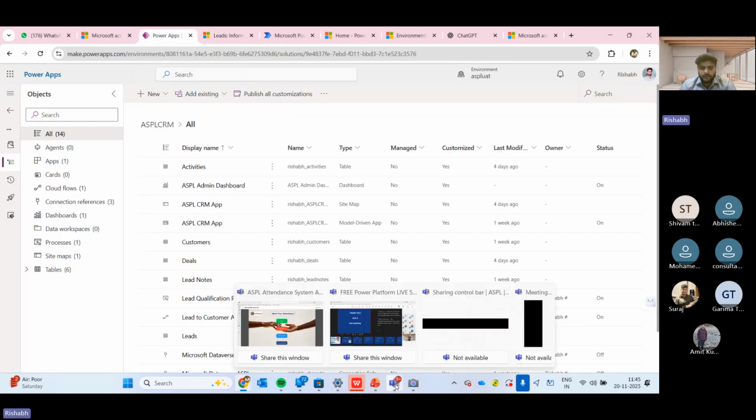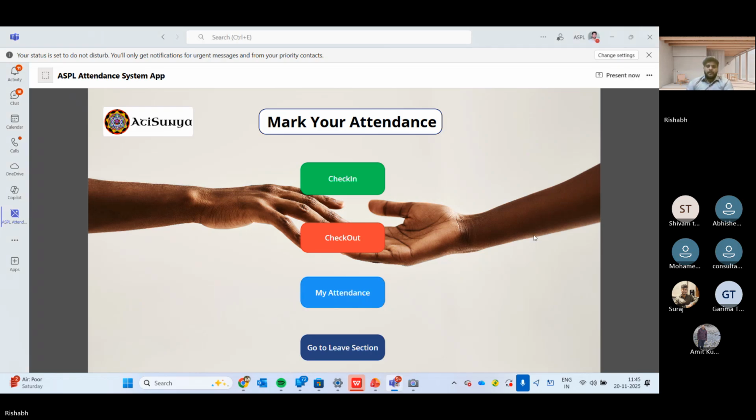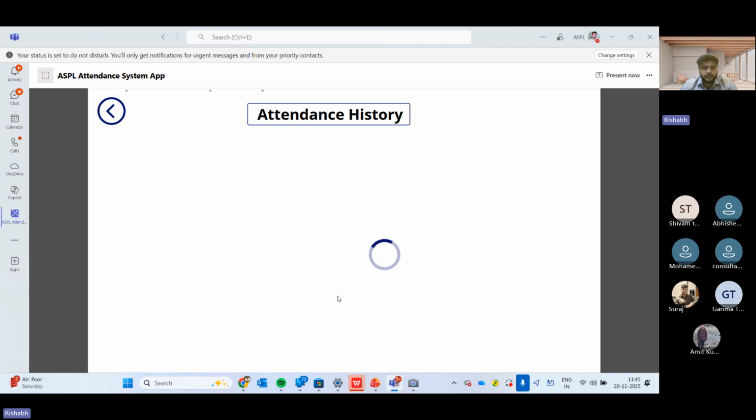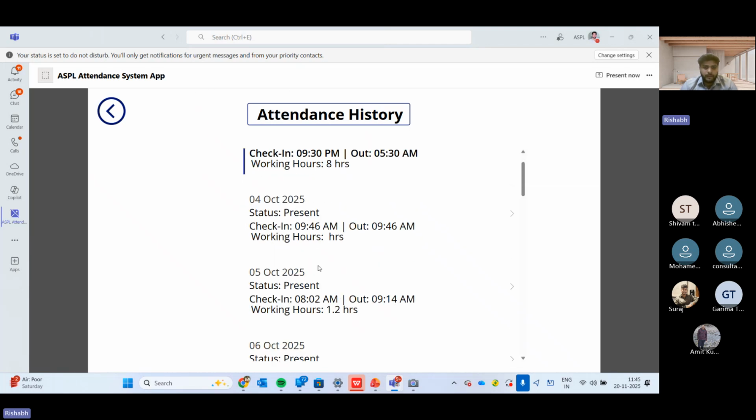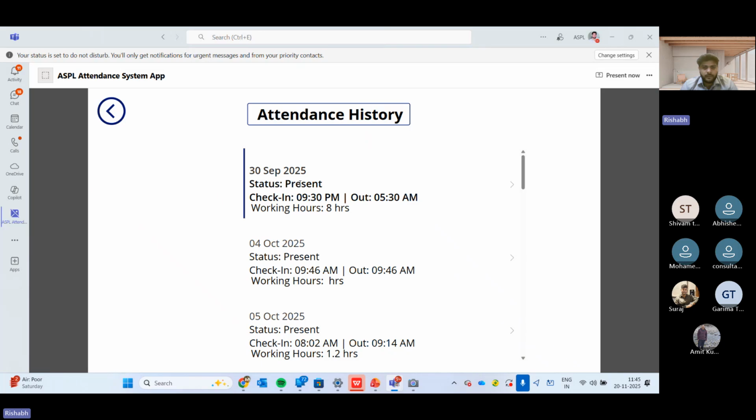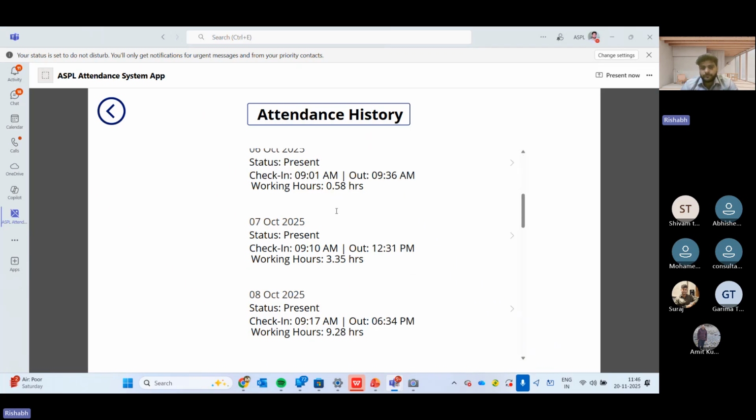And this is a Canvas app. This is the ASPL attendance system app where you can check in, and your time will be recorded automatically. The database I am using is SharePoint currently, so the data will be stored in SharePoint. You can check out from here and you can also see your attendance history records. It shows like this: 30 September, present status, check-in time, check-out time, and working hours. It will calculate your working hours automatically after you check out.